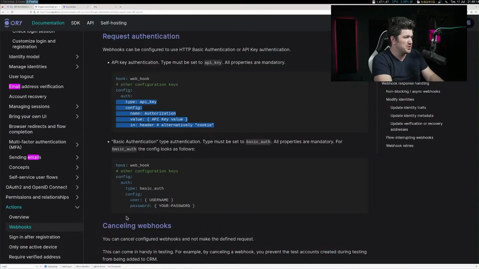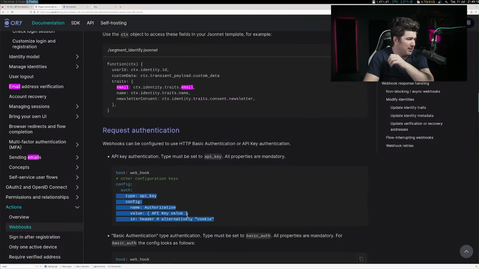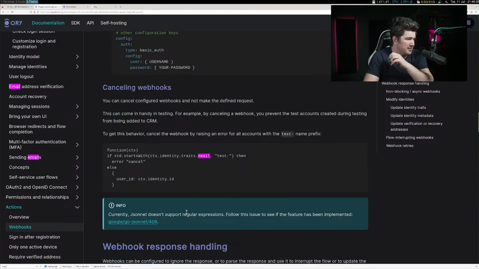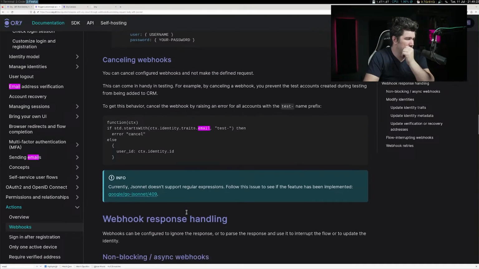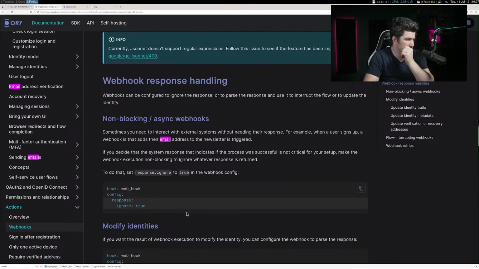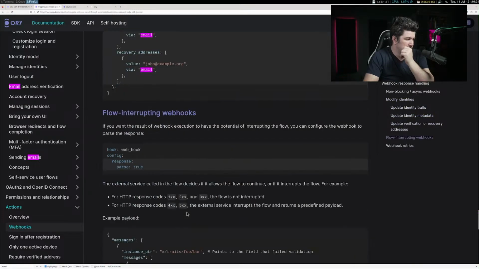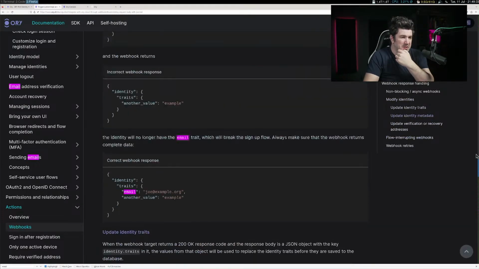All right, now we should just be able to apply this, right? I don't know how Ory does that with their command line. We can just reverse engineer it.